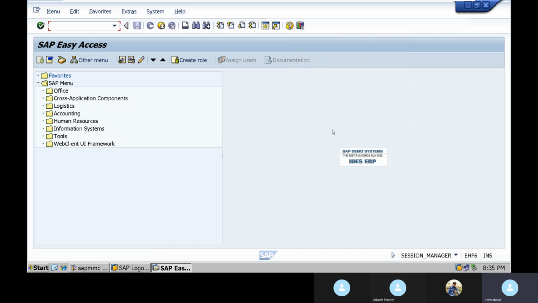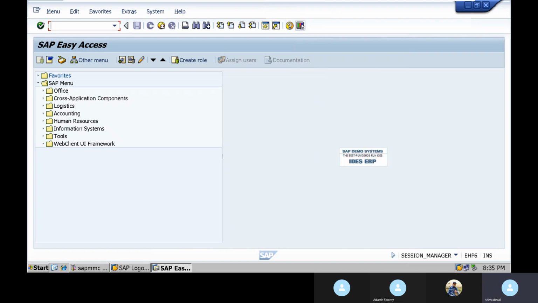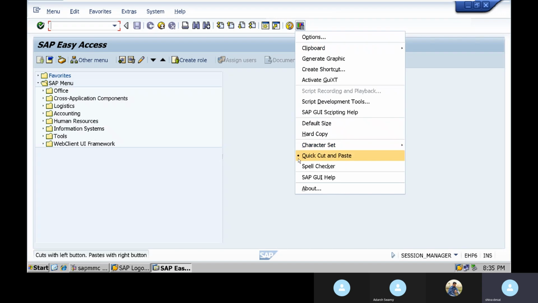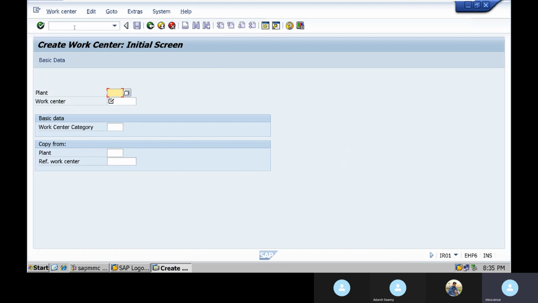If I click once again, the dot mark will go. See, it is not activated, it is deactivated. Just click on this, you will see the dot. When you see the dot, it is activated. The use of that is, for example, I just type IR01. By just selecting like this, it will get copied. If you want to paste anywhere, you can just right click, it will be pasted.